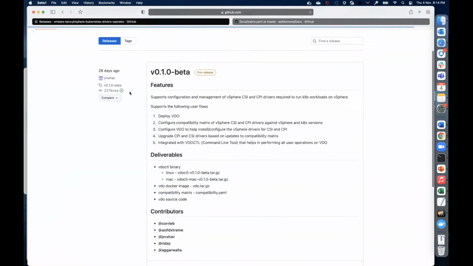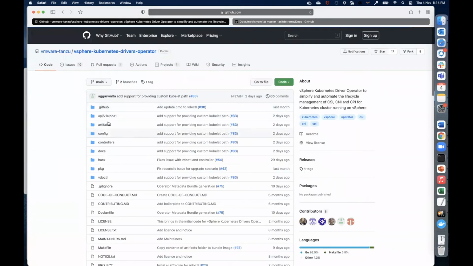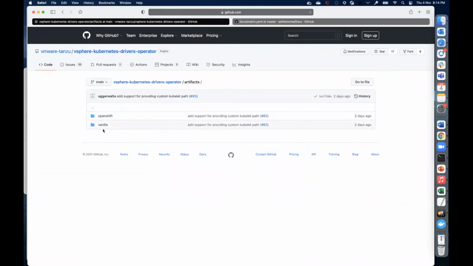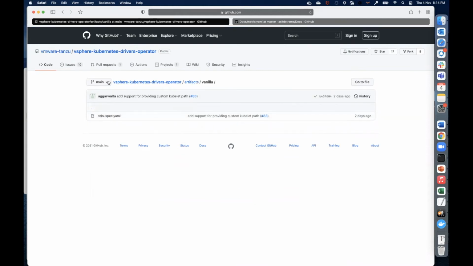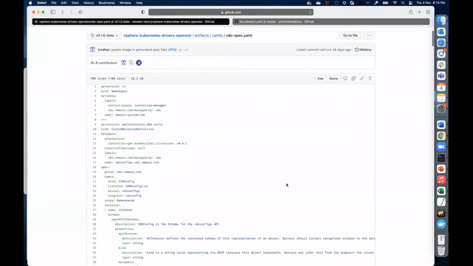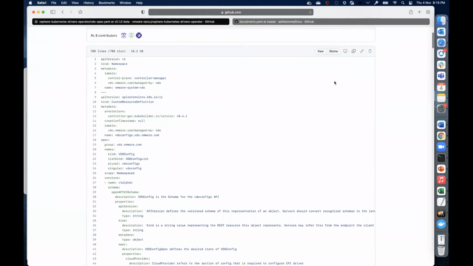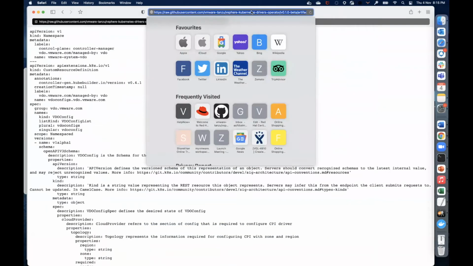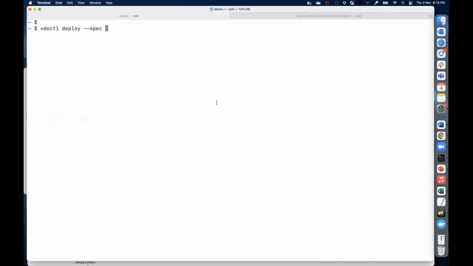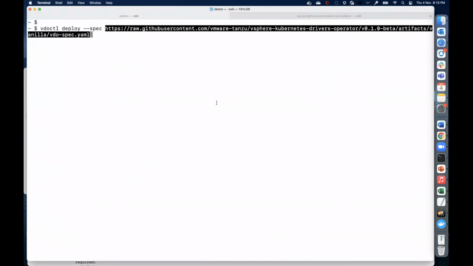For getting the spec file, we can go to our GitHub project and go to the artifacts directory. Inside the artifacts directory, you can go to vanilla or OpenShift based on your environment. Right now we have a kind cluster, so we'll go to vanilla, switch to the release tag, and then go to the raw contents. This spec file has all the related CRDs, the service accounts and the deployment spec for the operator. We can click on raw, copy the link from there, and paste the same link over here to start the deployment.